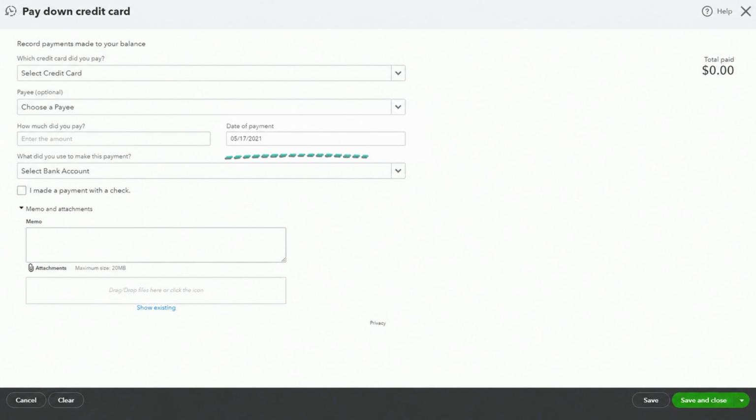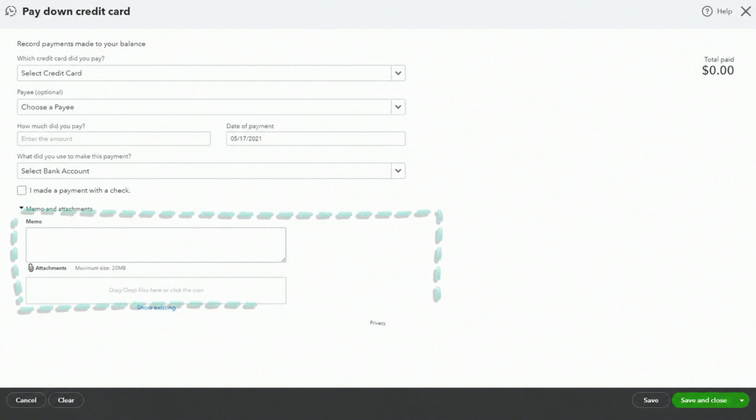After that, choose the account you used to make the payment. Select the bank account or payment account the money came from. If you paid by check, turn on the check option and enter the check number. If you want to print the check later, select Print Later. You can also open the Memo or Attachments section if you need to add notes or upload a receipt.